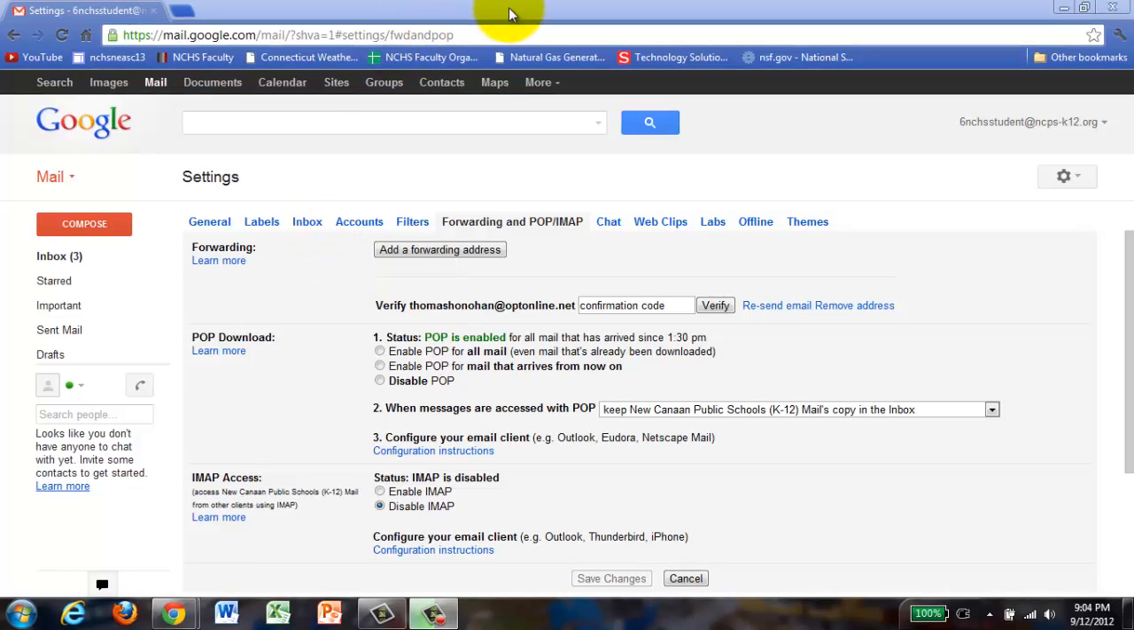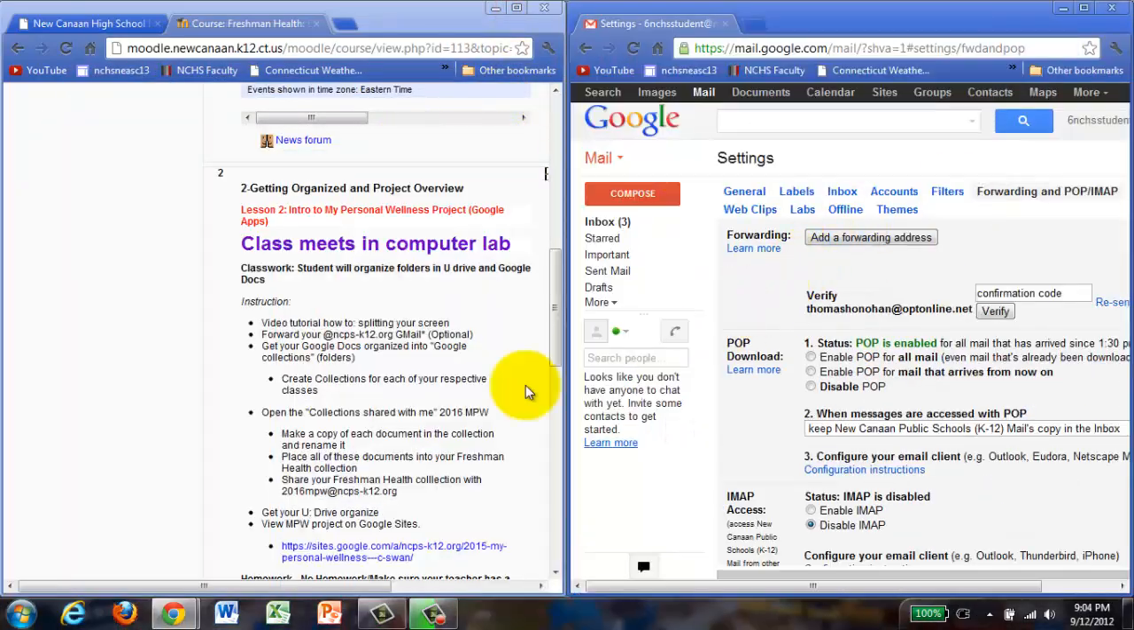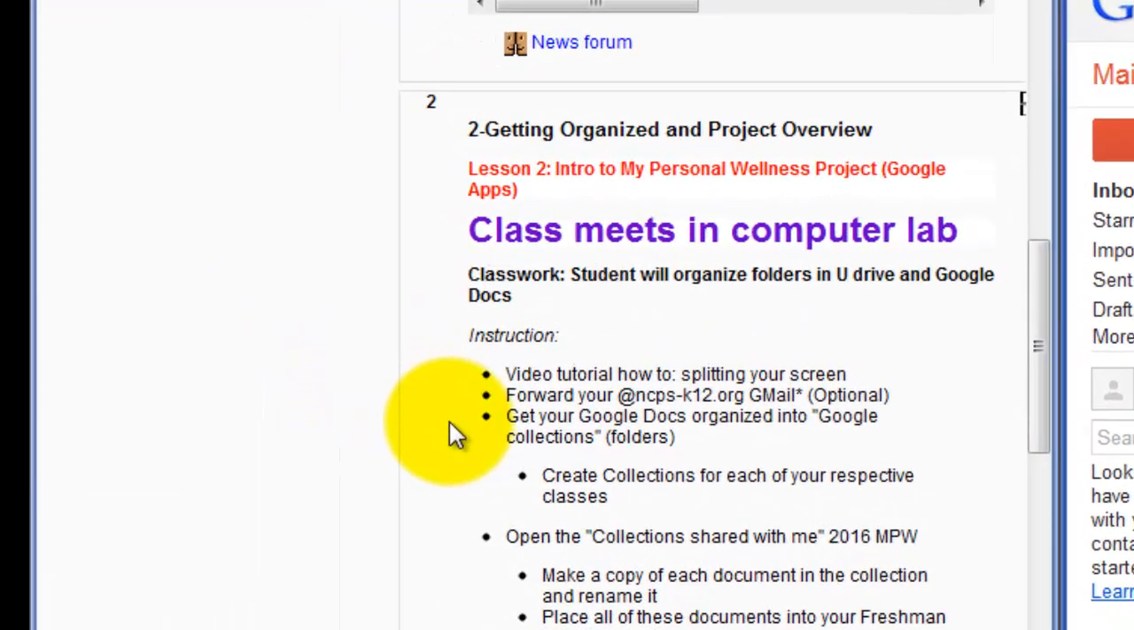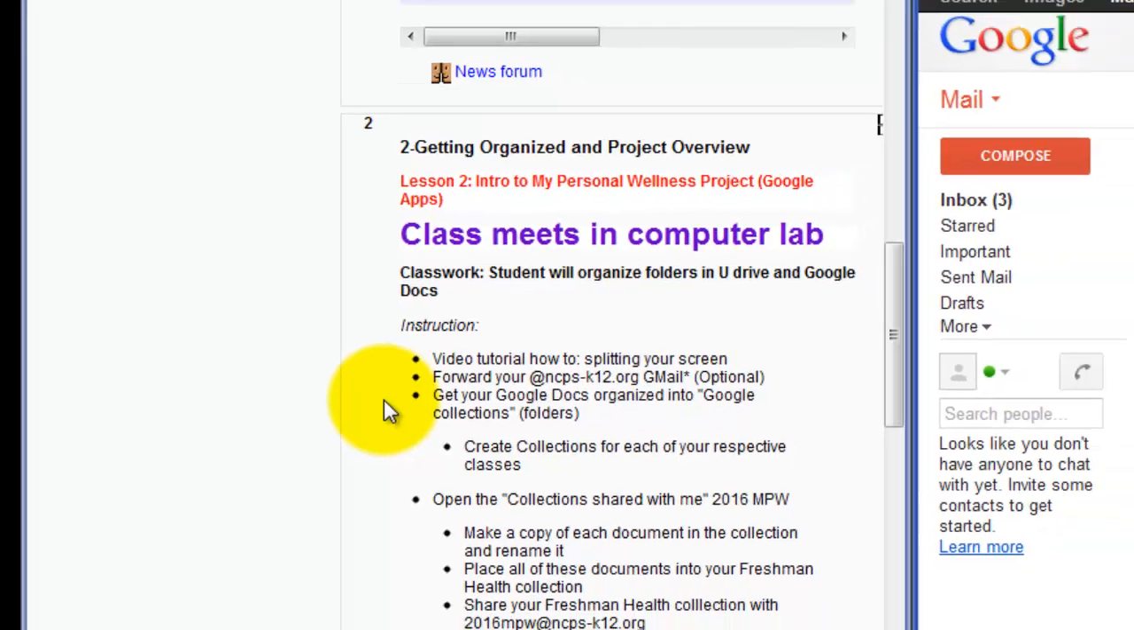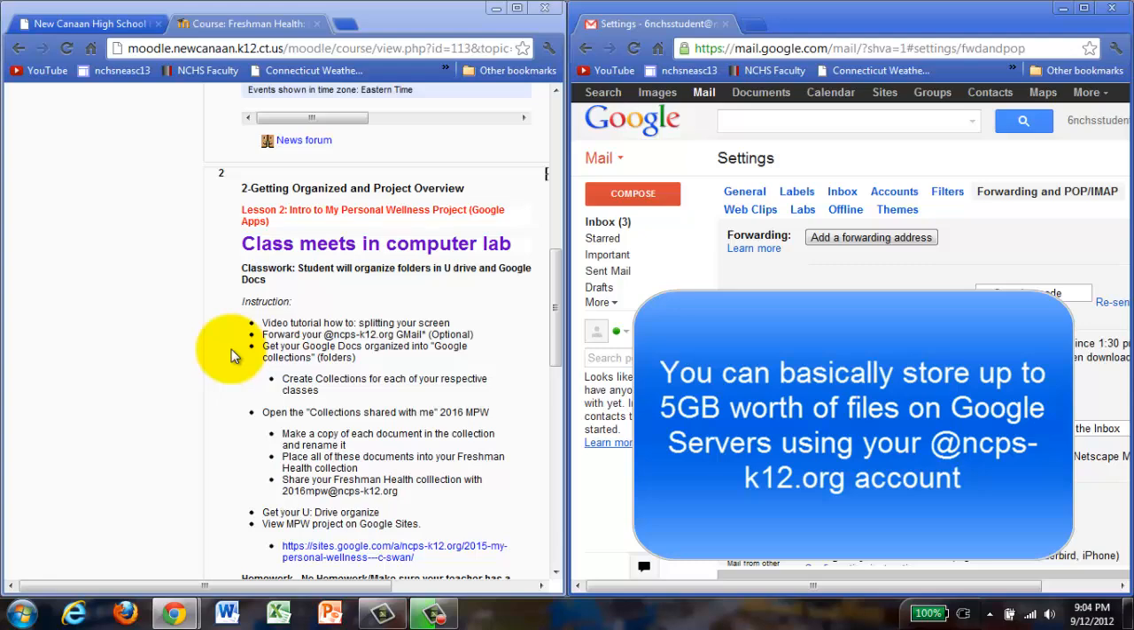But let's go back to our Moodle. Again, I'm going to grab our tab and slam it off to the right-hand side and get back to our Moodle. So here we are. Get your Google Docs organized into Google collections or folders. We've all used a computer that had a hard drive, and you create folders. Google Drive and Google Docs specifically are storing your documents in the cloud. This is up in Google's servers. So let's take a look at how to do that.